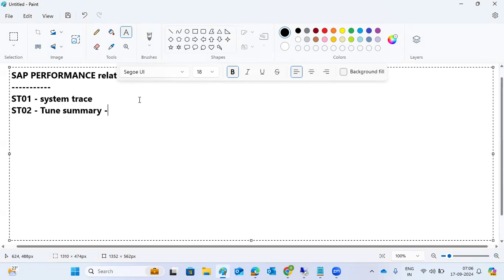ST02 is the transaction code for tune summary. Tune summary means buffers; here we can check the buffers: buffer size, utilization, swap, and memory areas. All those things we can see in ST02. This is a very important transaction code with respect to performance.